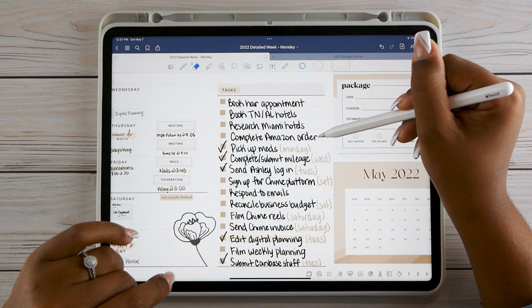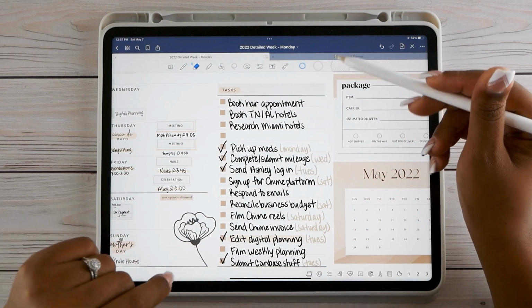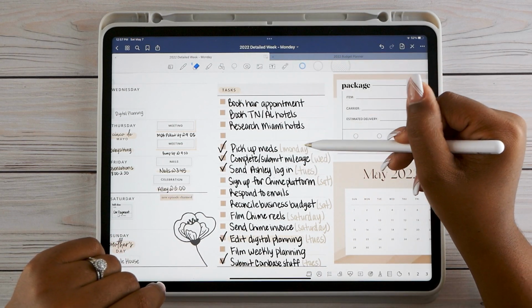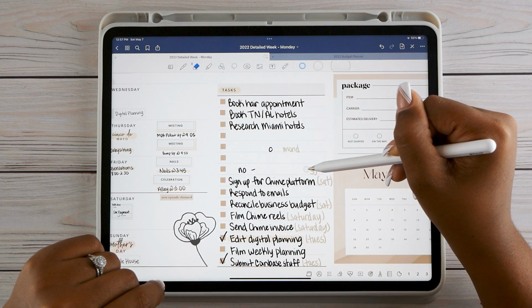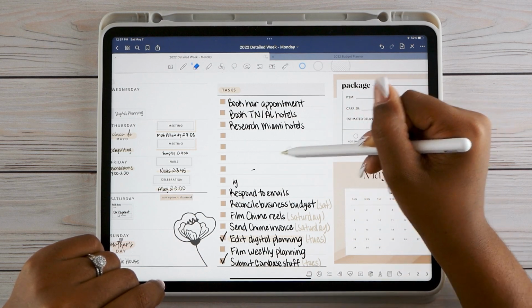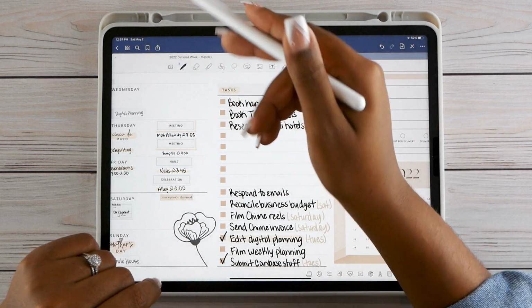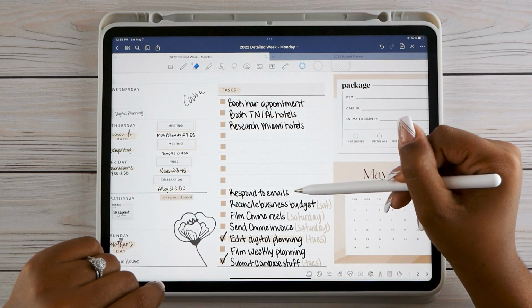I do have an Amazon order, but I think I'm going to purchase that and complete that order before the week actually gets here. I already picked up the meds, so we can get rid of all of this. I do need to do something with Chime though. So let's make a mental note. We're just going to put Chime over there so I can remember that.